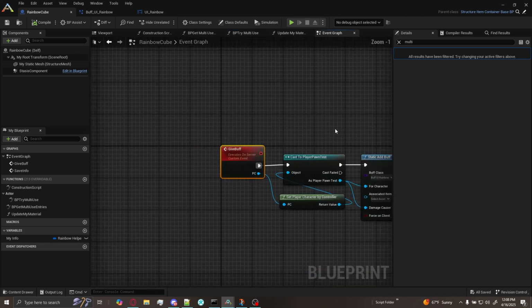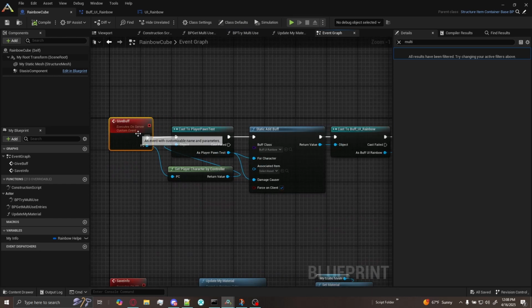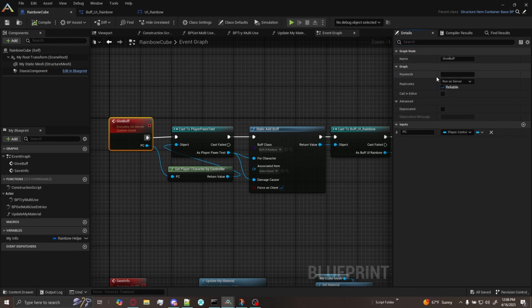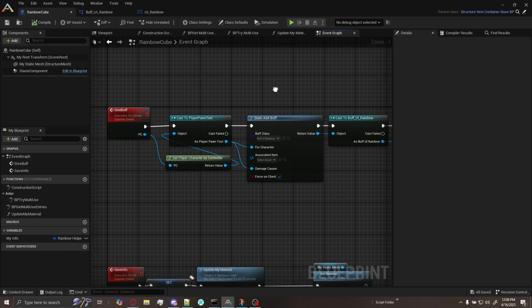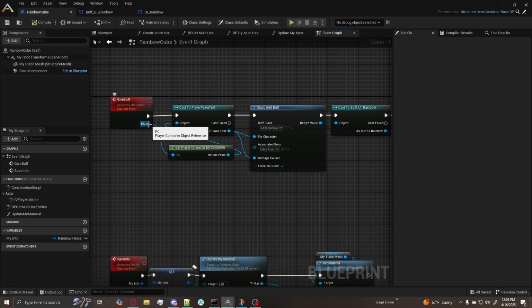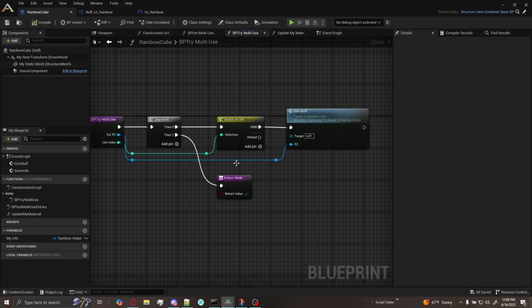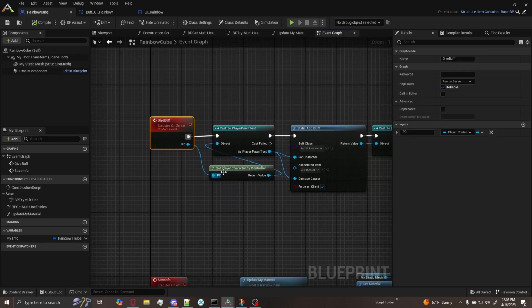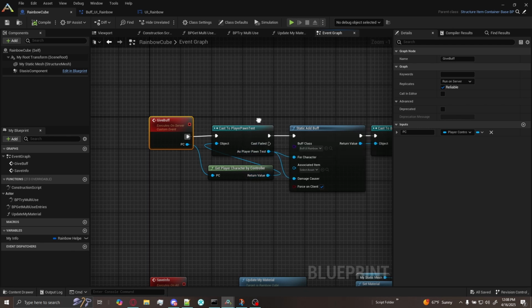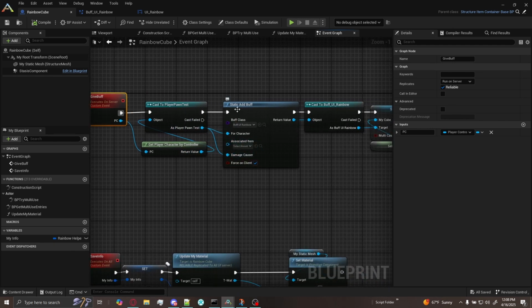This function will then move over to the giving buff, so we'll run this on server. You can change a system's graph if you open up the details panel, and you can select replicates, run on server. This is important to us. Then we'll grab the PC. We pass the PC through the multi. Grab the buff. We'll grab the PC, get the controller, get character by controller. Passed upon. We'll do all these options.